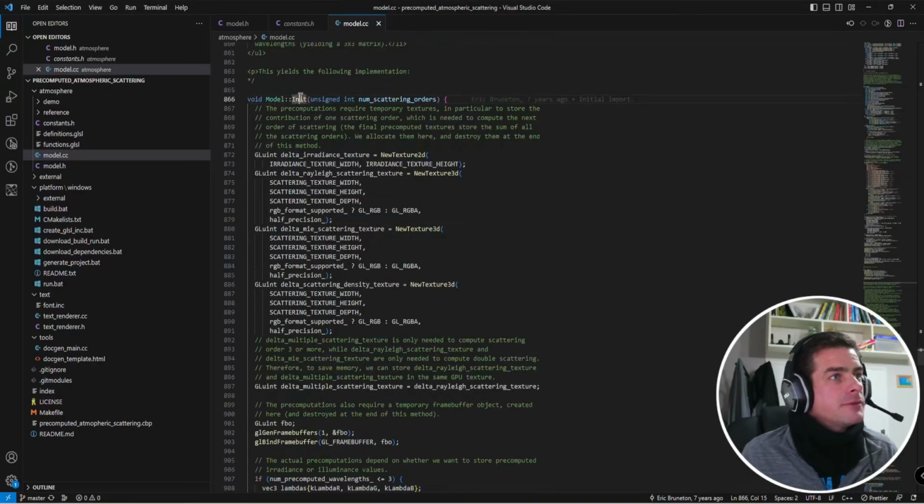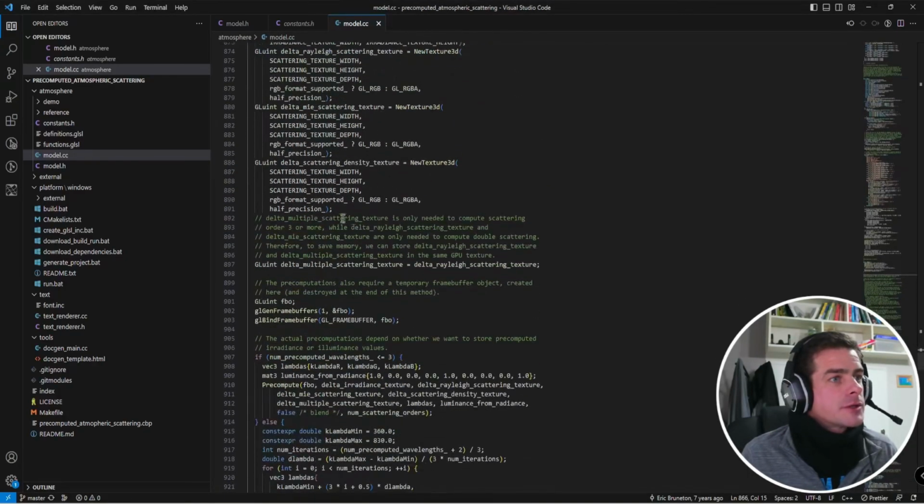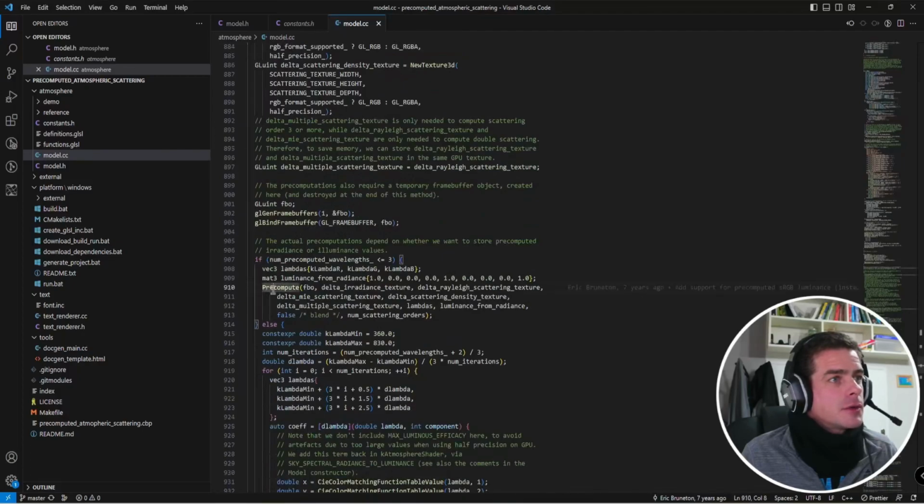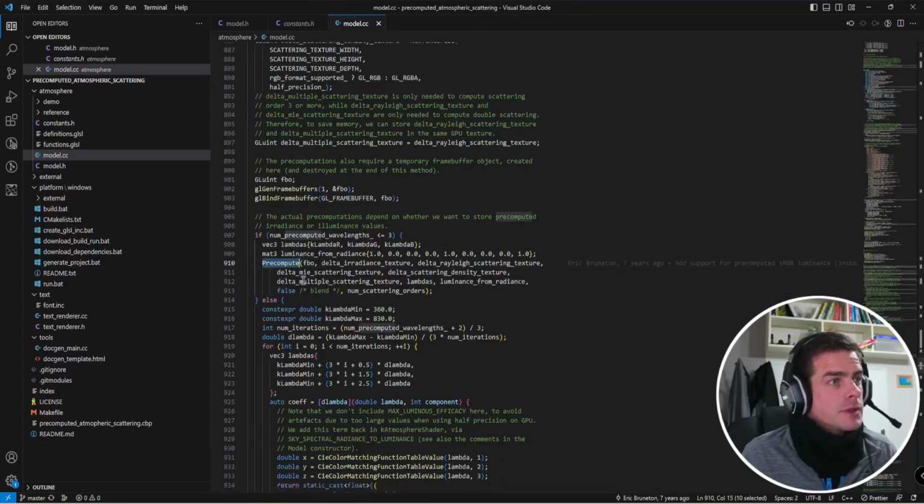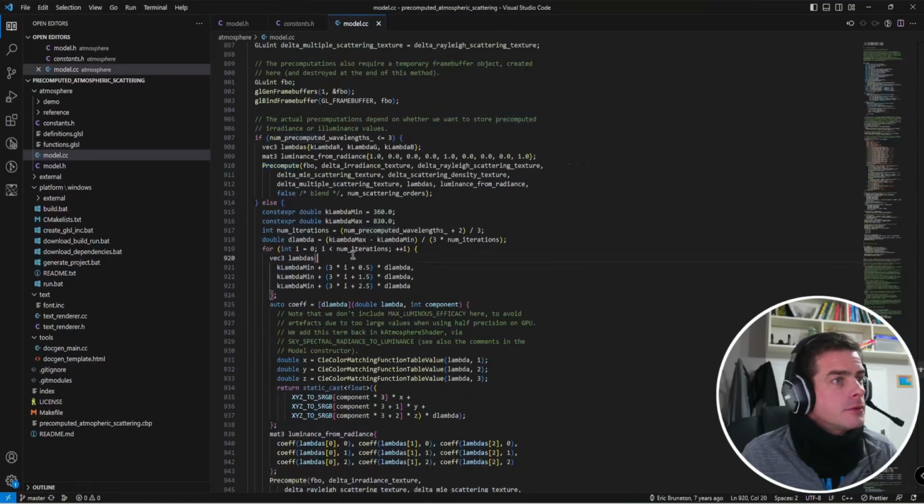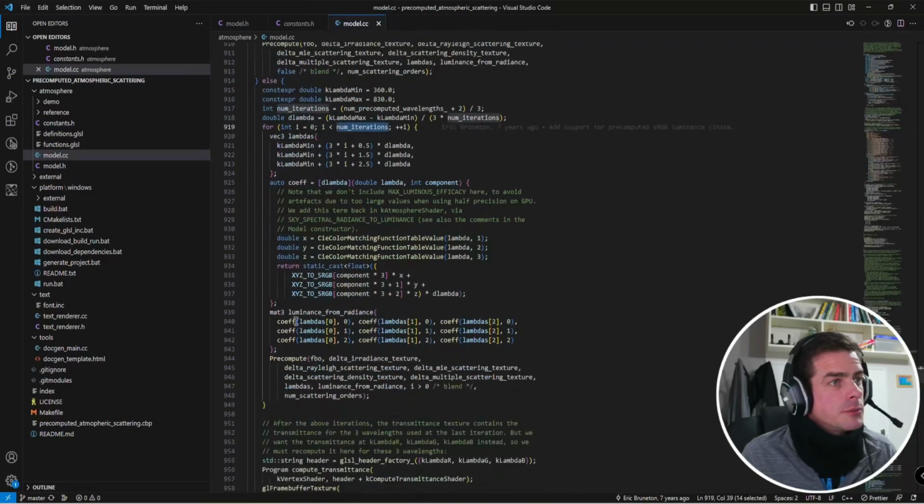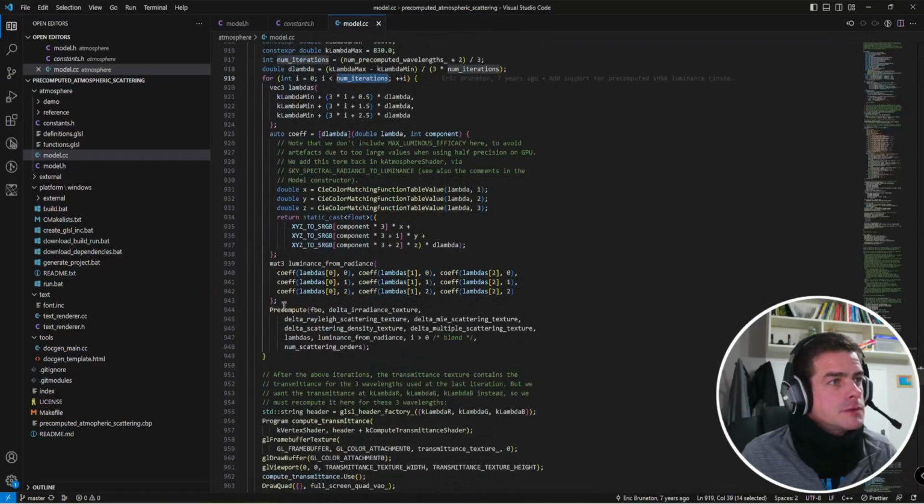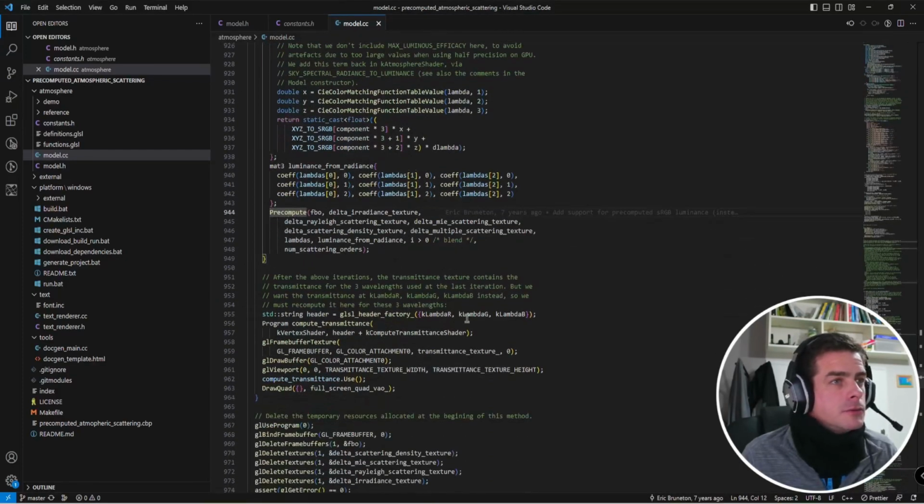But in the init function here, you're going to set up a few textures, and then you're going to start calling this precompute method. But you're calling that multiple times. So there's one here, for instance, and then for a number of iterations here, you are going to set up some matrices, and so on, then call that again. Then you're going to re-render transmittance here, I believe.